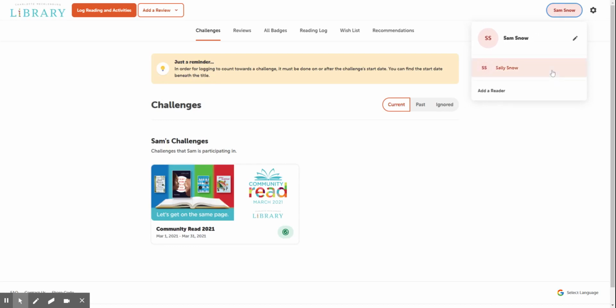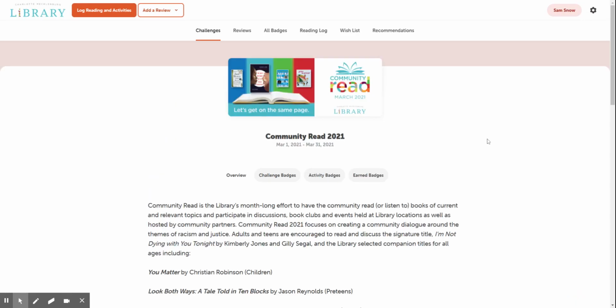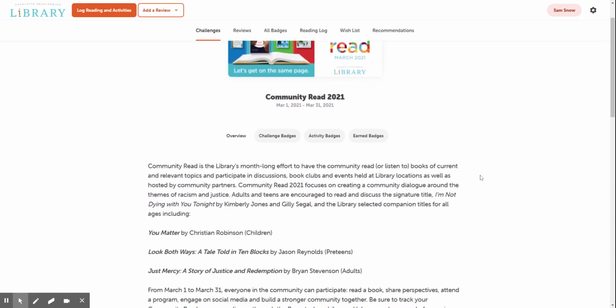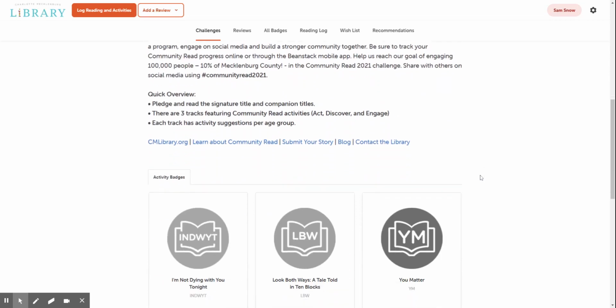You can select which reader you'd like to use in this drop-down menu below. This page tells you what challenges your readers are participating in. To learn more about the challenge, select it. This gives you an overview of the Community Read Challenge.